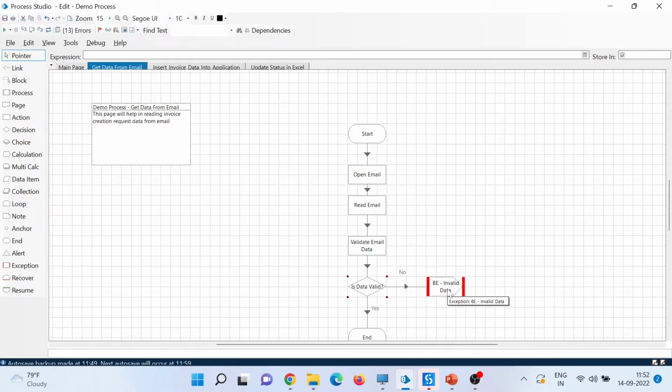So it's easily readable, right? The process is easily readable. Another thing I mentioned is reusability.